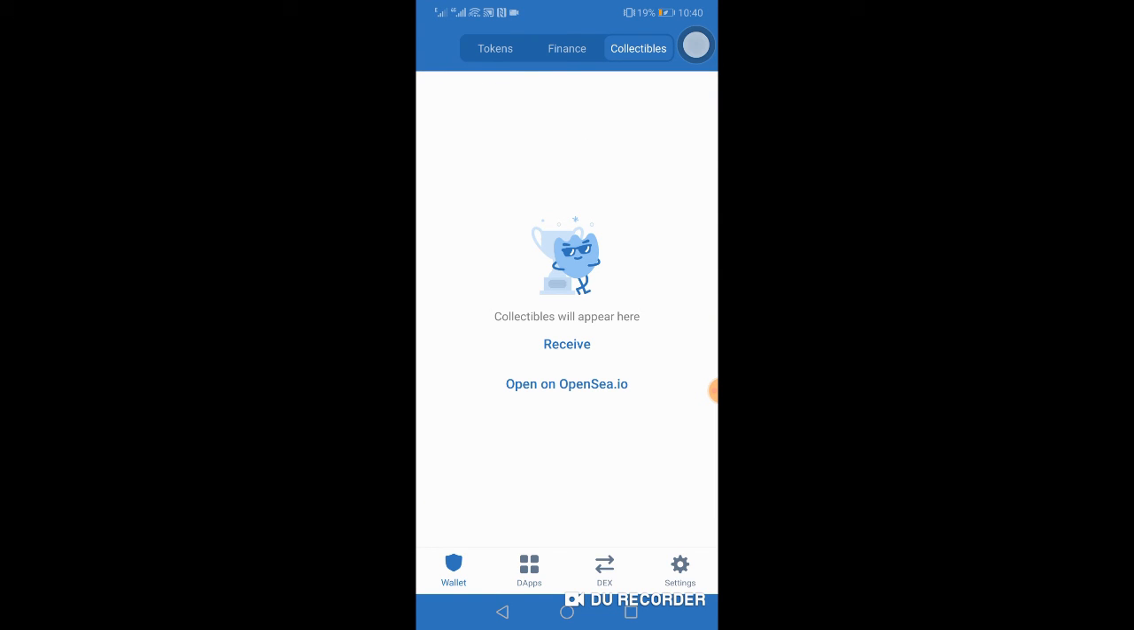So guys, that's it with this Trust Wallet. That's how you actually open it.